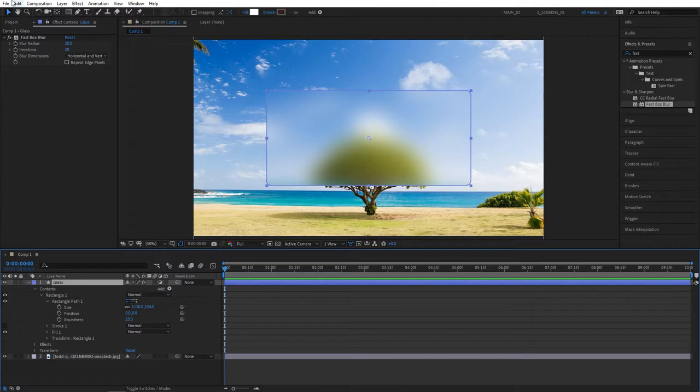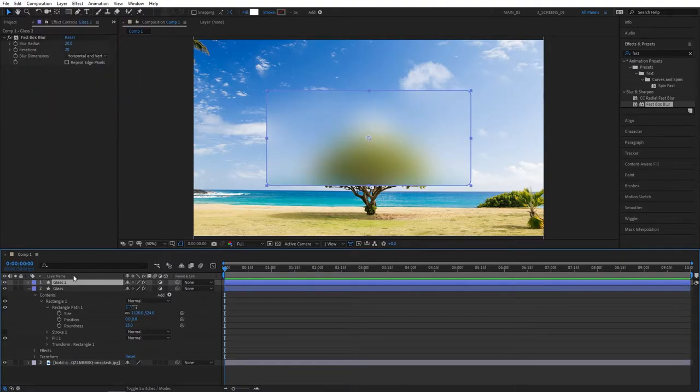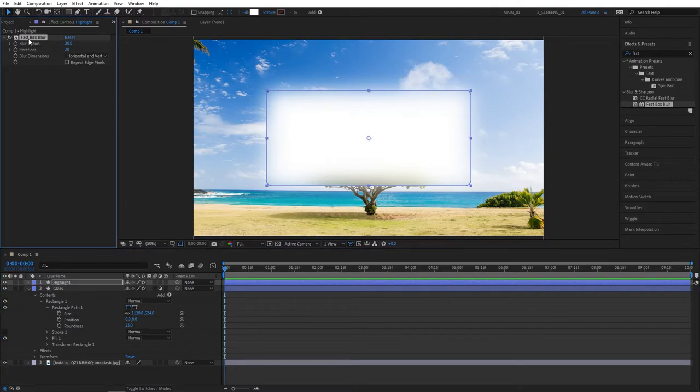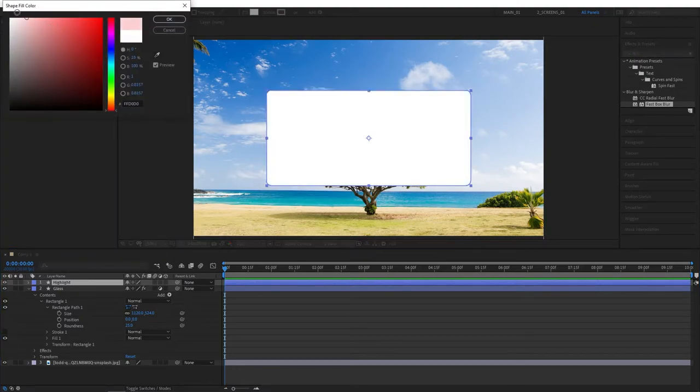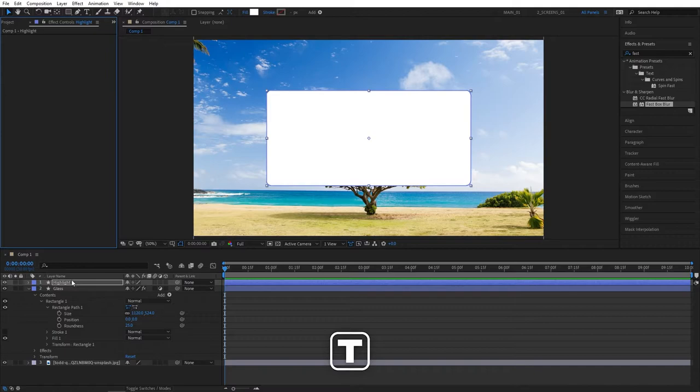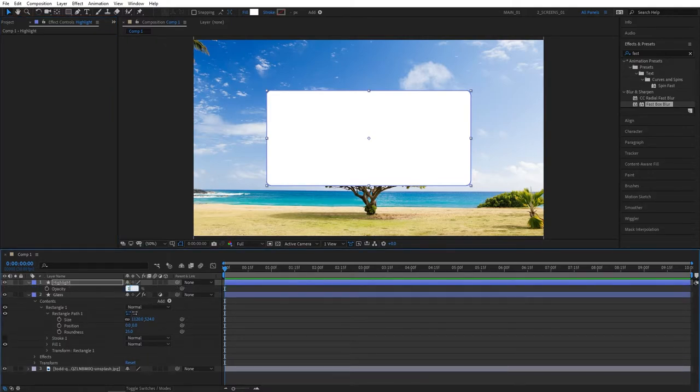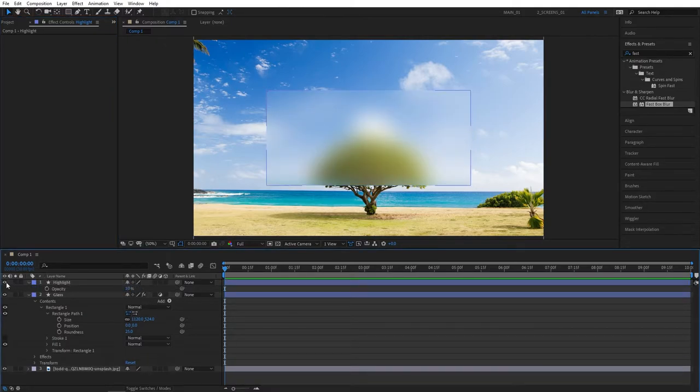Now let's select the glass layer, go to edit, duplicate, or press Ctrl D as a shortcut. Let's rename this to highlight. Let's convert it back to the shape layer by unchecking the adjustment layer box and also remove the fast box blur from it. Make sure the color is set to pure white. Then press T on your keyboard to bring up opacity and set opacity to 10%. That'll give a nice highlight on your glass layer.